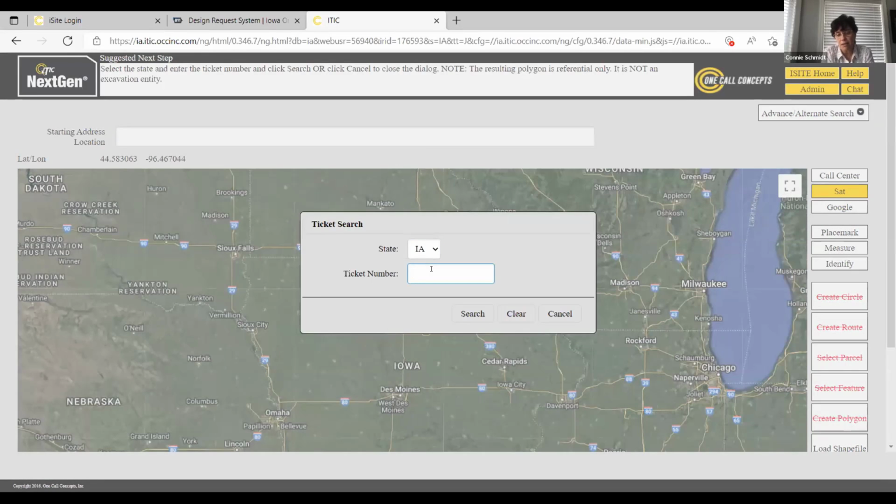Are you going to steal my ticket from me, Christine? Actually, I'm going to steal the area. Okay.